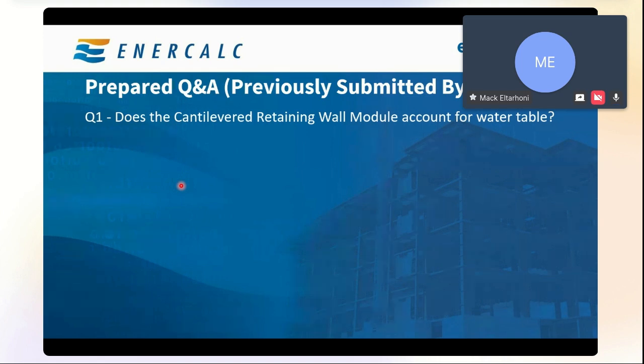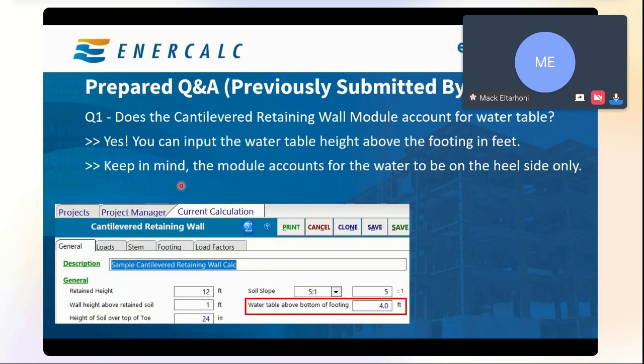water tables? So this is a module that's been in ENERCALC for a long time. A lot of people are familiar with it. So I'm just going to jump here to the answer, and the answer is yes. You can input the water table height right here, as you can see, right from above the footing. Now, keep in mind, this model accounts for the water to be only on one side, which is the heel side.